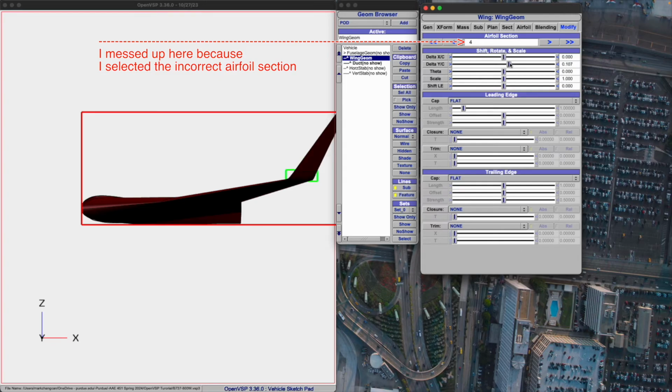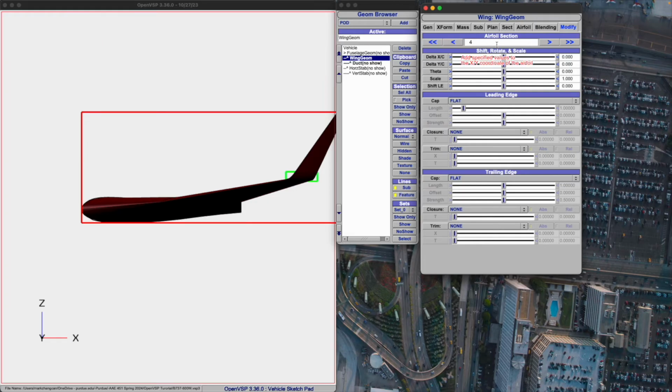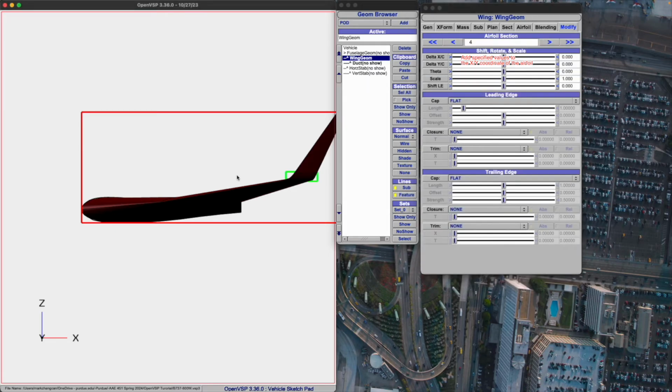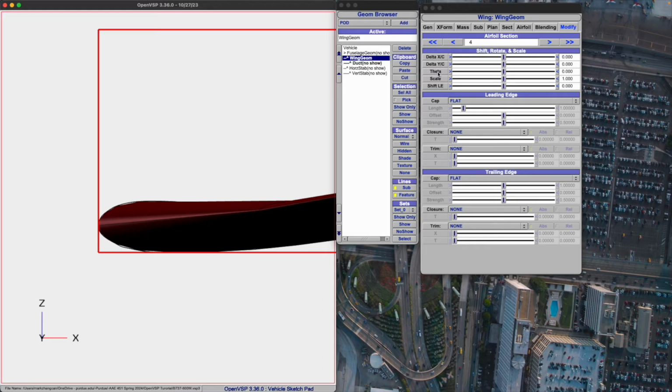Never mind. Sorry, I haven't played with this myself before, but what this does is it allows you to translate the wing with respect to the airfoil coordinates rather than the absolute coordinates. And then the shift, and then the theta is rotating your airfoil. And then scale, of course, that's self-explanatory.